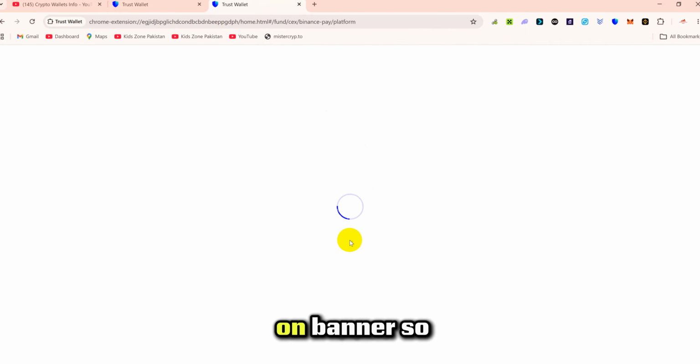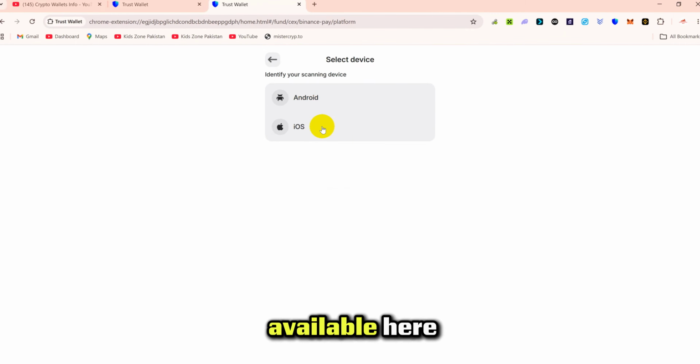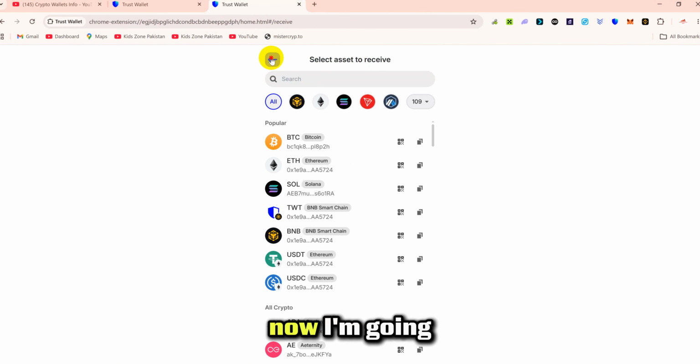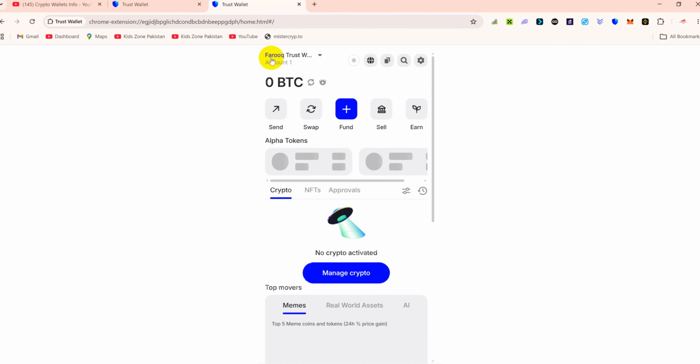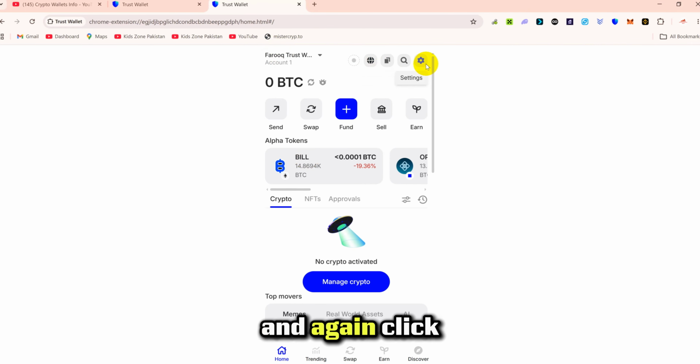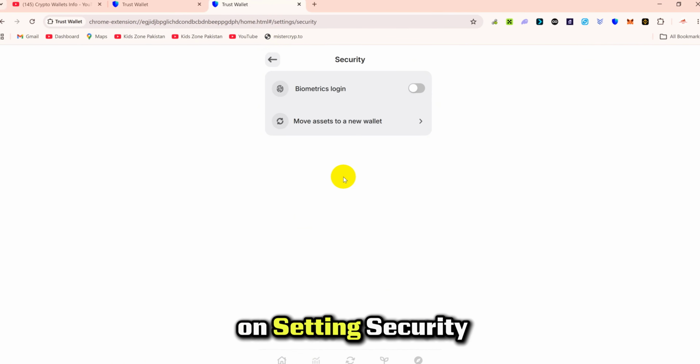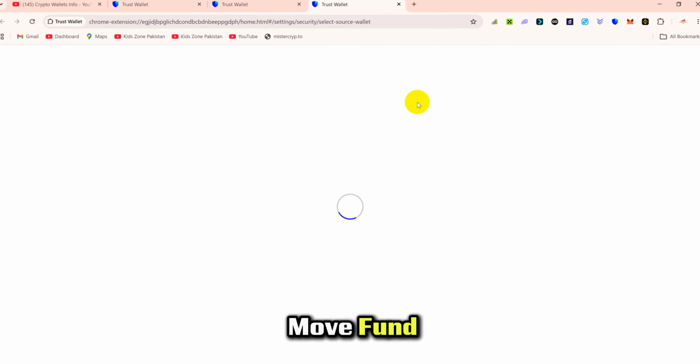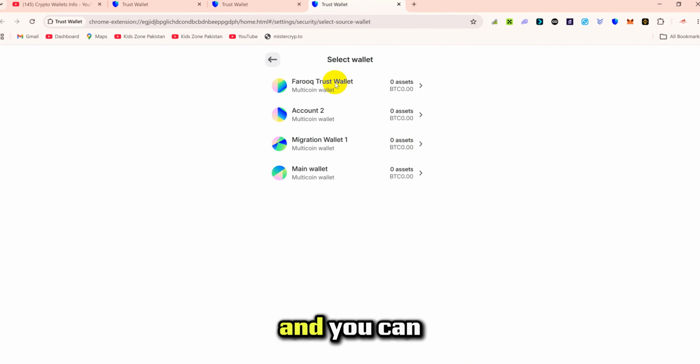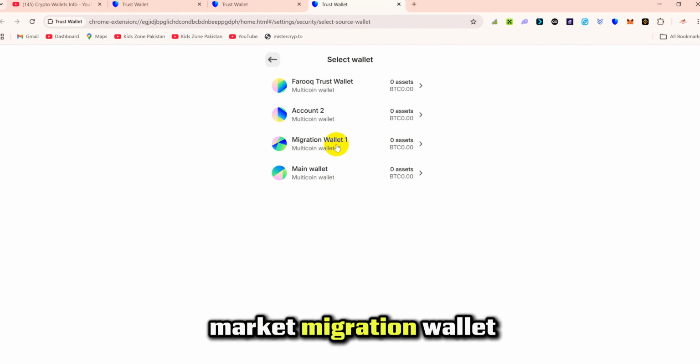If I click on Binance, there are 2 options available here. If you have it installed on your system or your mobile, your Android mobile or your Apple mobile, you can choose from these options. Now I am going to click on the back button, and again click on settings, security, move funds, and you can see I have created one more account, which is the migration wallet.